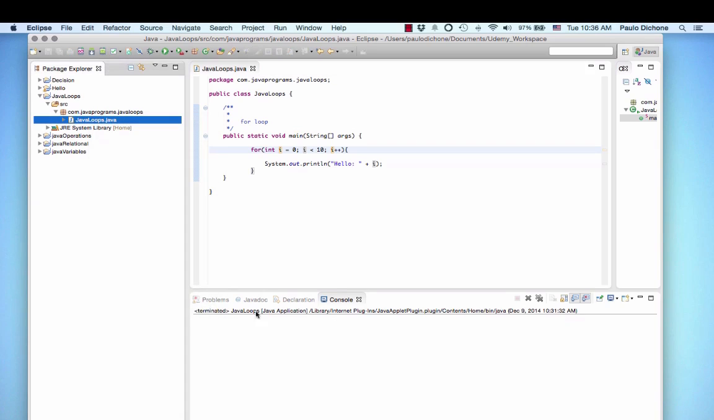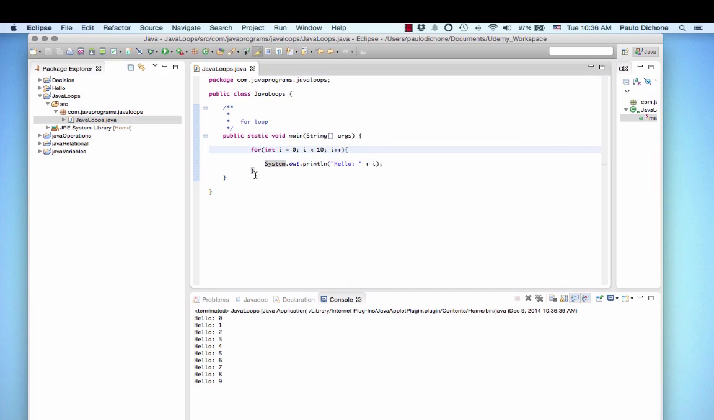Run as Java application. There we go. So as you can see, it went through. It says, okay, I know that i is 0. While i is less than 10, just go through and run this piece of code here inside these curly braces. And then as we run it, just print out hello and i, which is the number of iterations.